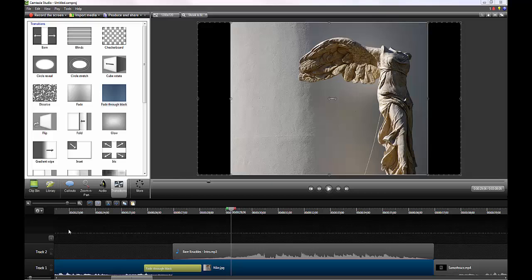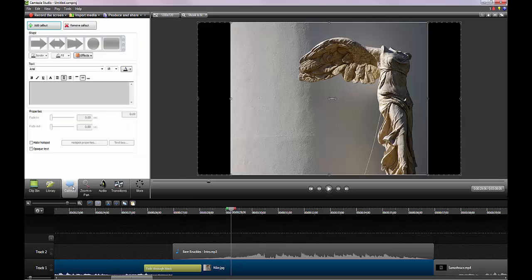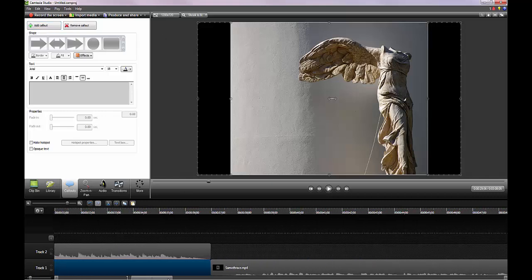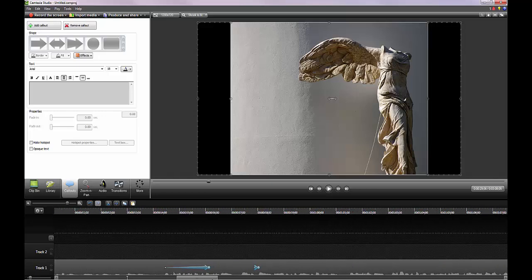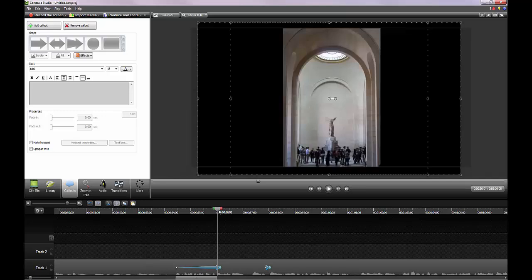The other primary button that you'll see here is callouts. Callouts are buttons, animations, text, things that you can add to your video that will play on top of whatever it is that was originally recorded. So let's move to a place that I know I'm going to want to edit. Let's say here, where I've got my zoomed in image of the statue.